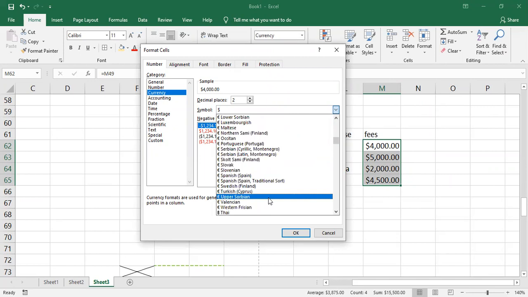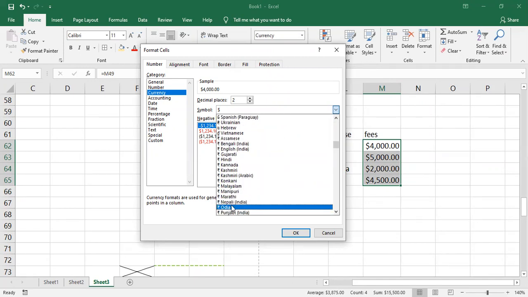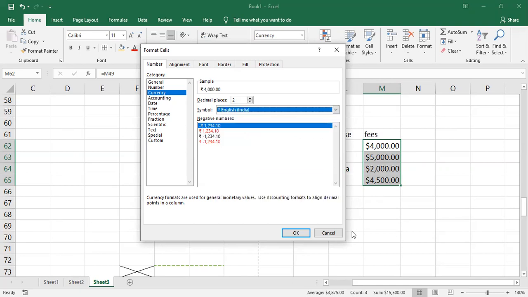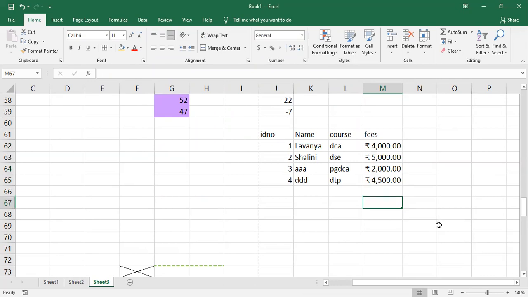If you come to India, you can see here Kannada under the regional language, whichever you want. If I want rupees, I can select it. Along with that, it automatically adds the rupee symbol and commas. You can see 4,000, between the 4 and the zeros a comma is there. So the comma separators and decimal points, this is called number formatting.